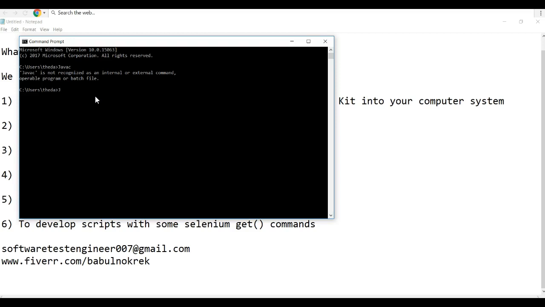Okay, or you can write Java dash hyphen then version. Many people pronounce it version, but I prefer to pronounce version. Okay, version, then press enter, and it says Java is not recognized as an internal or external command. That means there is no possibility of having Java development kit in my computer.